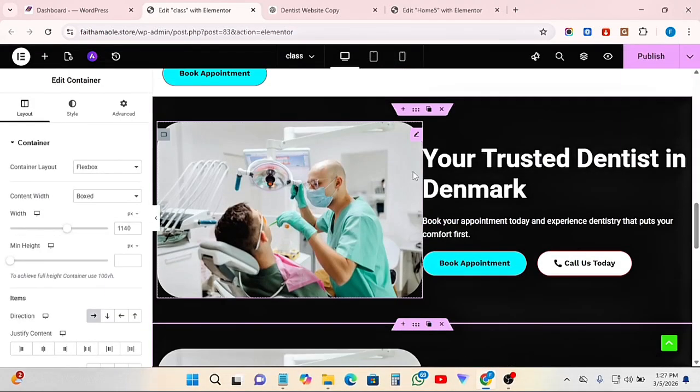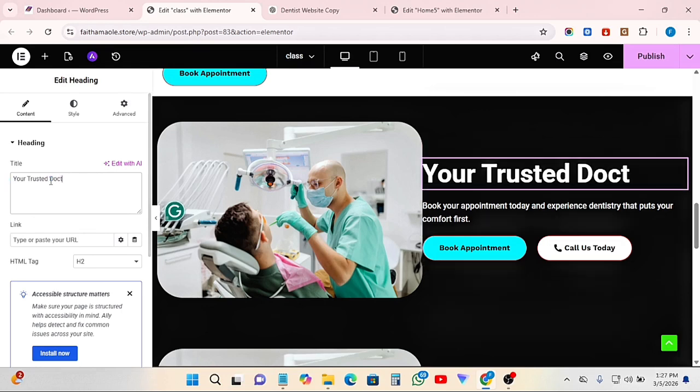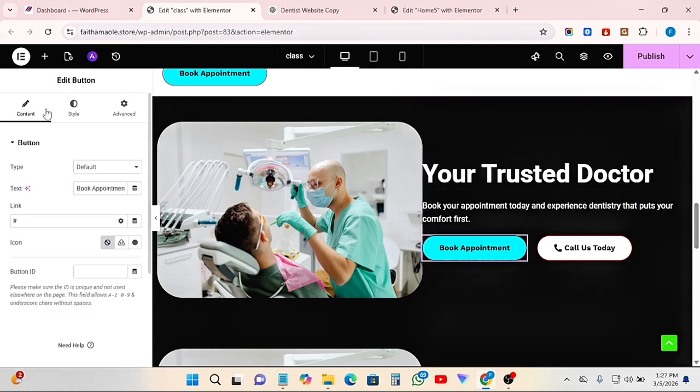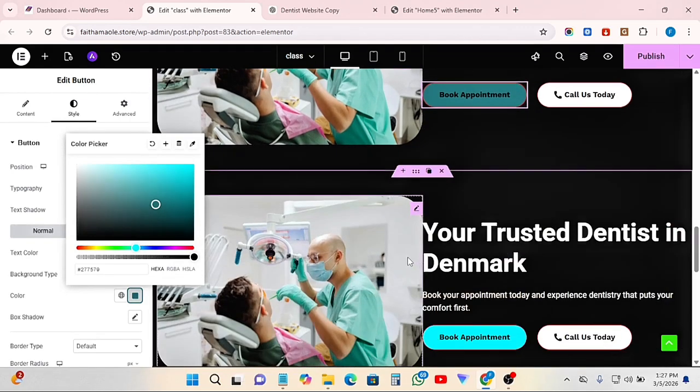Then as soon as that is done, you can change this text and say trusted doctor in town or whatever. So you can just make changes to it. The buttons, you click, add style, change whatever you want. Make sure you customize the way you want. So these are things that can help you.